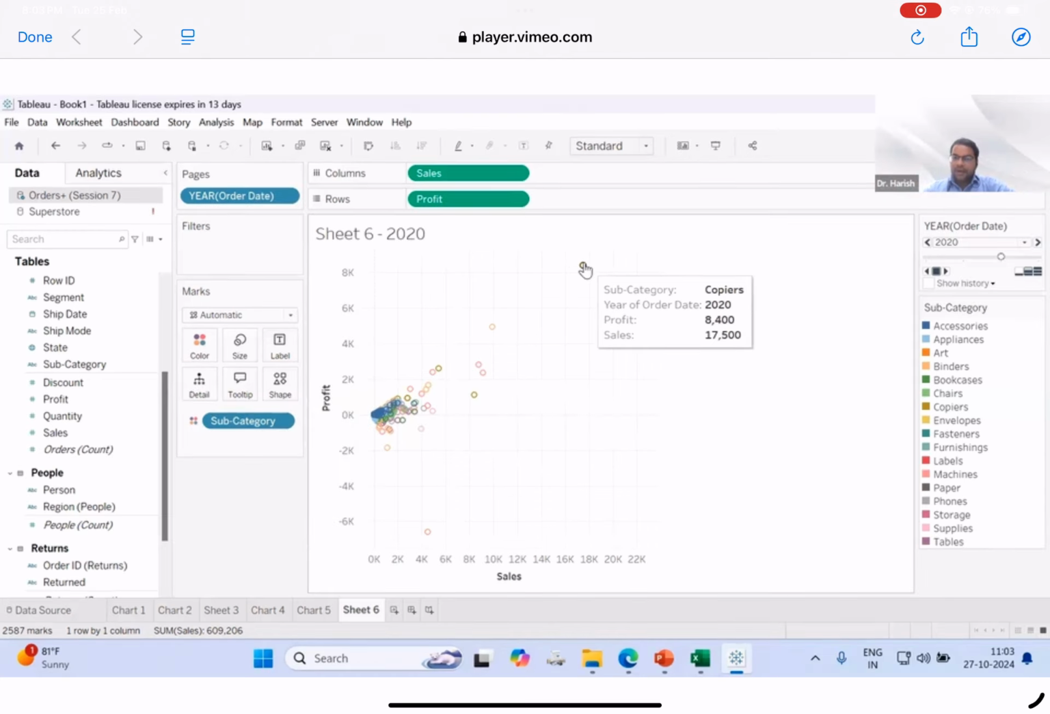Copiers in 2022, profit was on a higher side and sales was on a higher side, right? Apart from that, you can see these are also on the good side and other things are near average or clustered values in 2020. What has happened in 2021? Let's run the next year and make a pause.